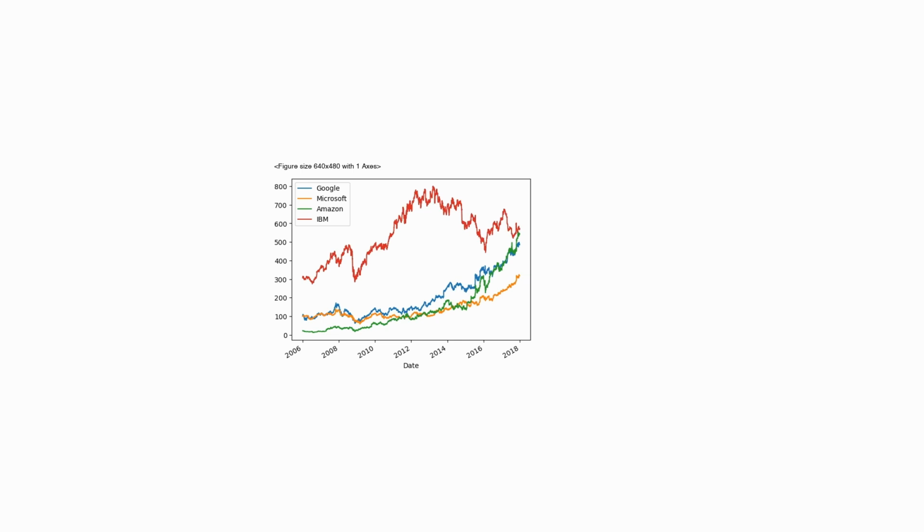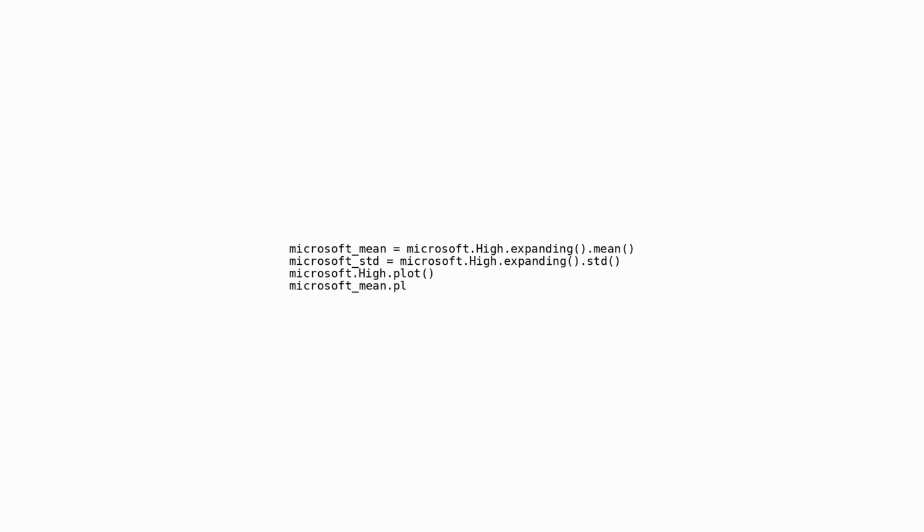This script computes the expanding mean and expanding standard deviation of the high column within a dataset labeled Microsoft. It proceeds to generate a graphical representation showcasing the high column in correlation with the expanding mean and expanding standard deviation. The expanding mean gets calculated at each instance by averaging all values right from the initiation of the dataset up to that specific point.